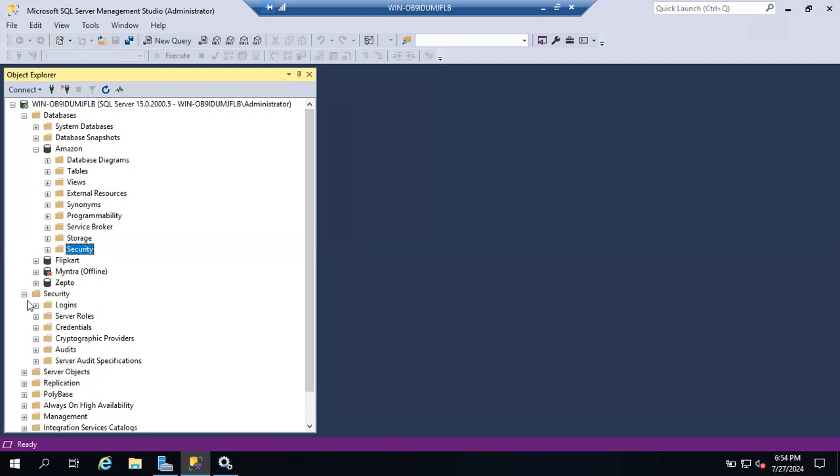As you know, there is a difference between login and user. Login is the server level object, whereas user is the database level object. So when you expand server level security, what objects can you see? Logins, server roles. At the same time, when you expand the database level security, what kind of objects can we see? Guess it.